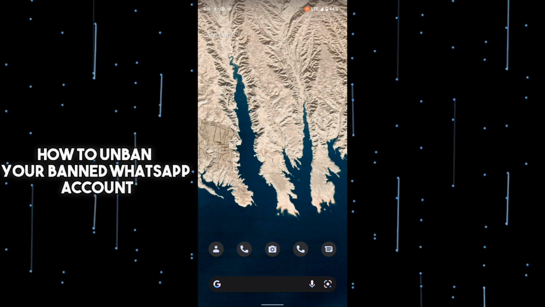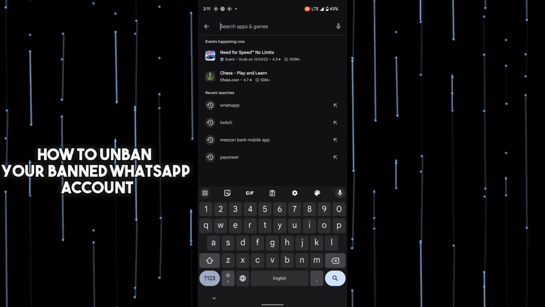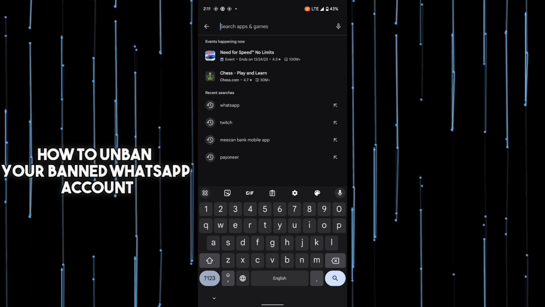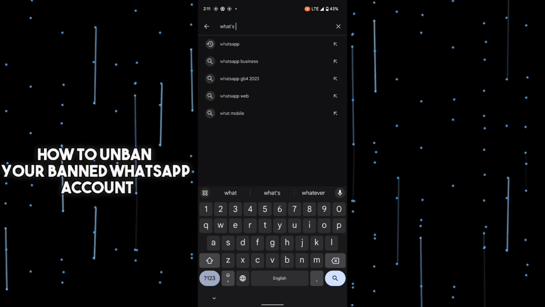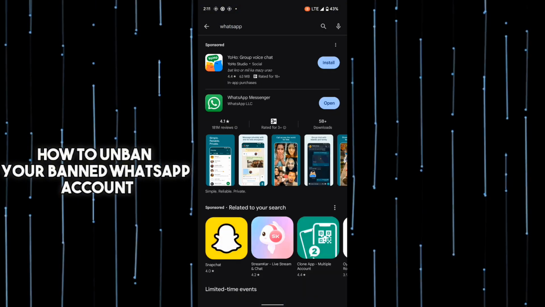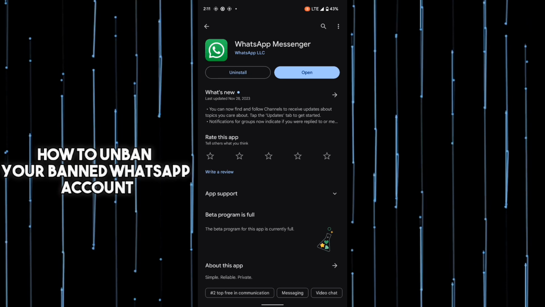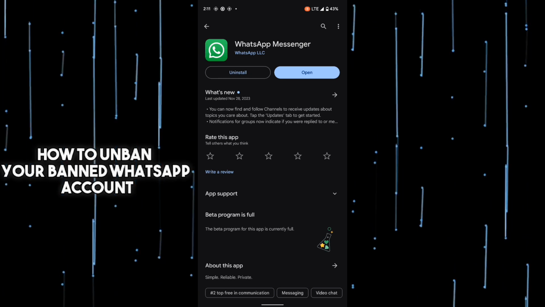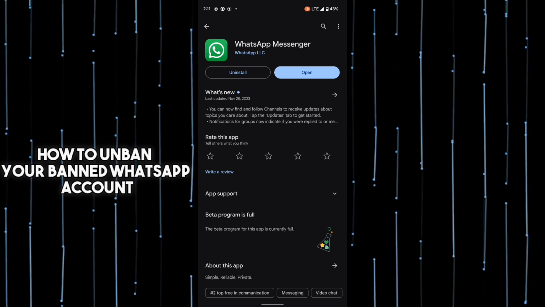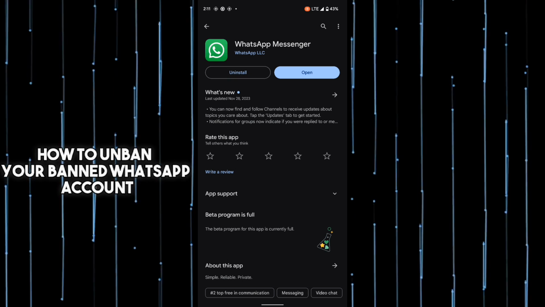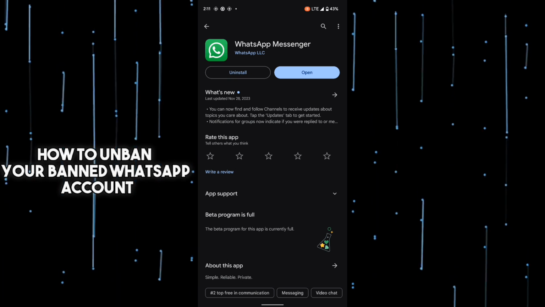So firstly, just open the Google Play Store. After opening the Google Play Store, just search WhatsApp. Now you have to check if there is any update available. You just have to update it and your WhatsApp will be unbanned. If your account is still banned, then I'm gonna tell you how you can do this.